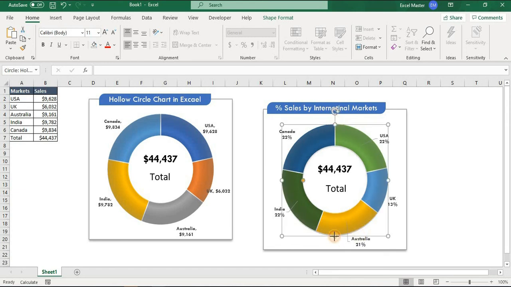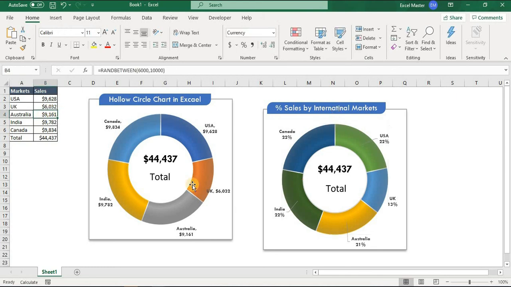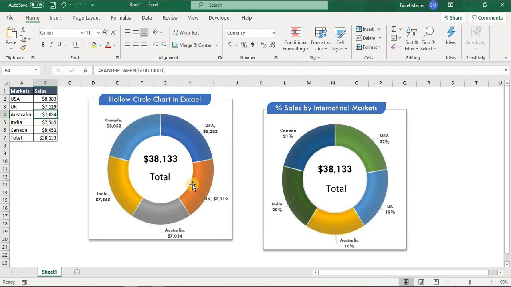That's it. It looks very beautiful and very attractive, and when you are changing the figures, you can see the circle is changing.